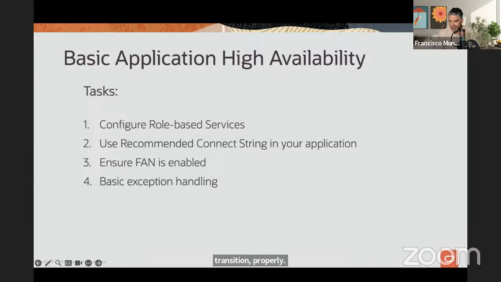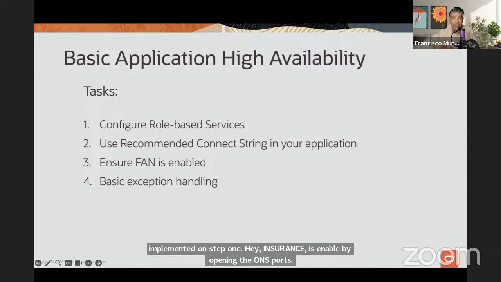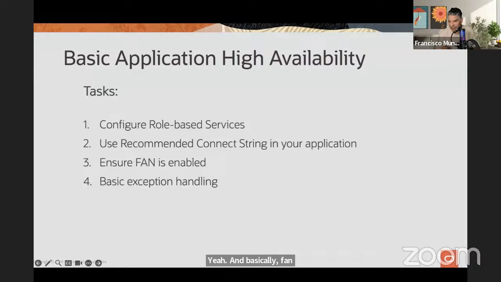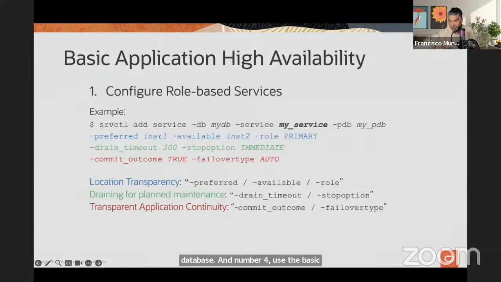So the tasks to enable level 1 are very simple. Number 1, configure the role-based services. Number 2, use recommended connection strings in your application to use the services that you implemented in step 1. Number 3, ensure FAN is enabled by opening the ONS ports. Basically, FAN is enabled by default with the database. And number 4, use basic exception handling within the application itself.